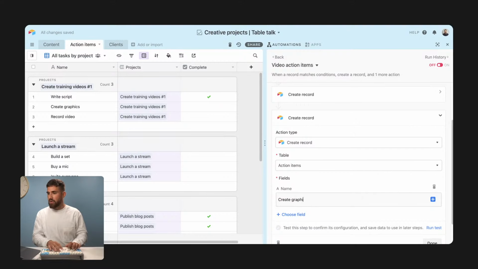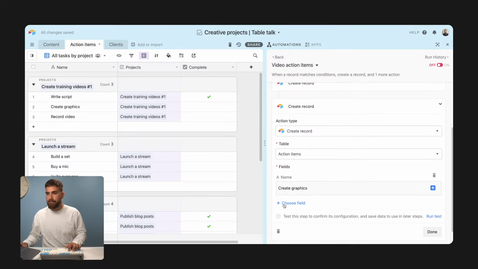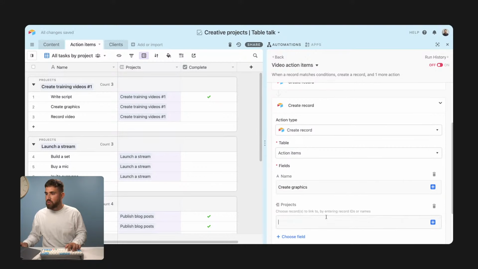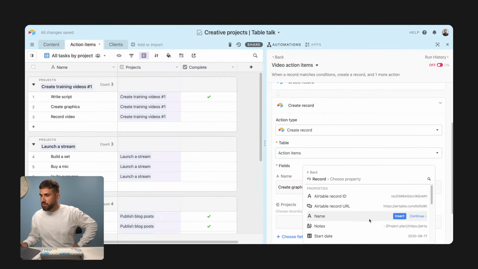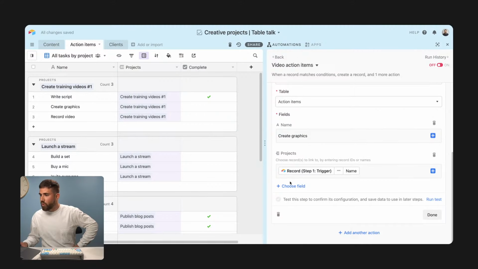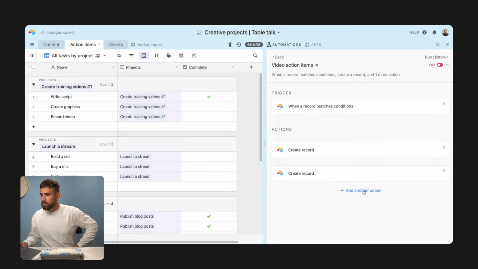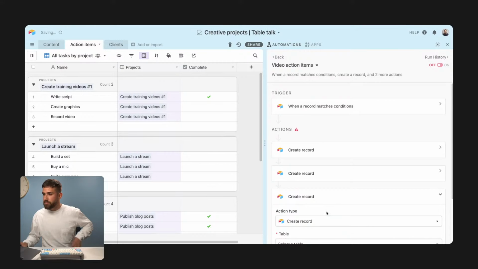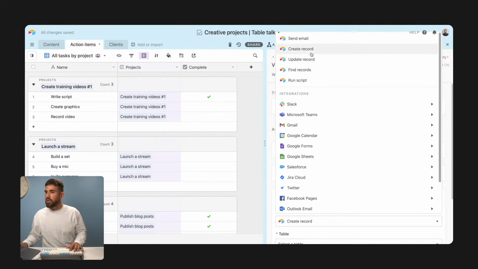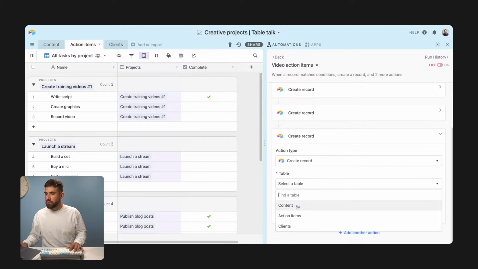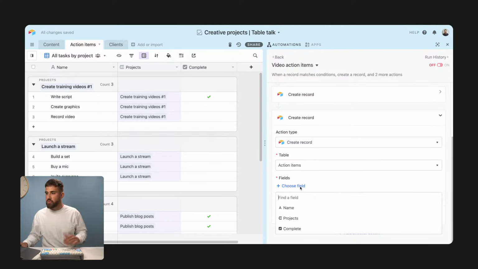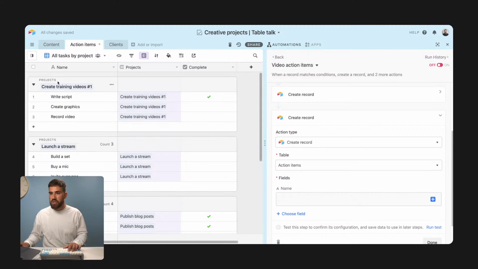Create graphics. I'm going to associate that to step 1. One last time. I'm going to go ahead and create record in action items. We only have to do this once, and then we're automating a lot of work. Name is record video, so I'm just recreating these three templates.